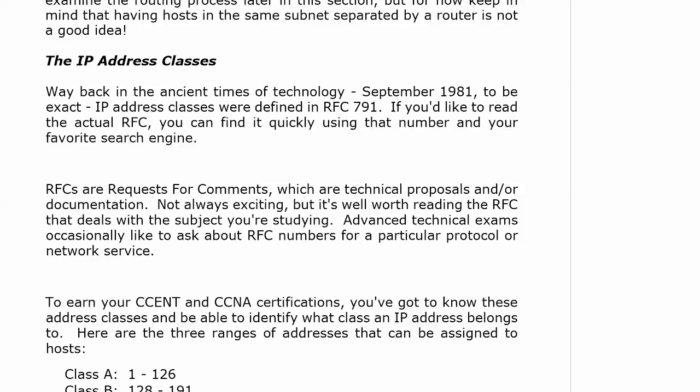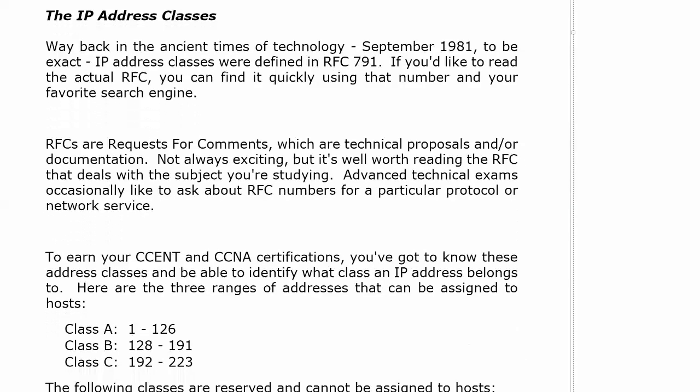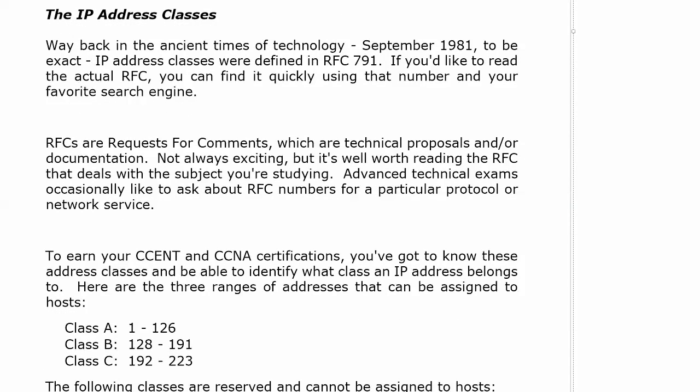Back in the ancient times of technology, September 1981 to be exact, IP address classes were actually defined in RFC 791. And you can look up any RFC that you want to, because you will run into these once in a while during your studies. You'll see them mentioned.